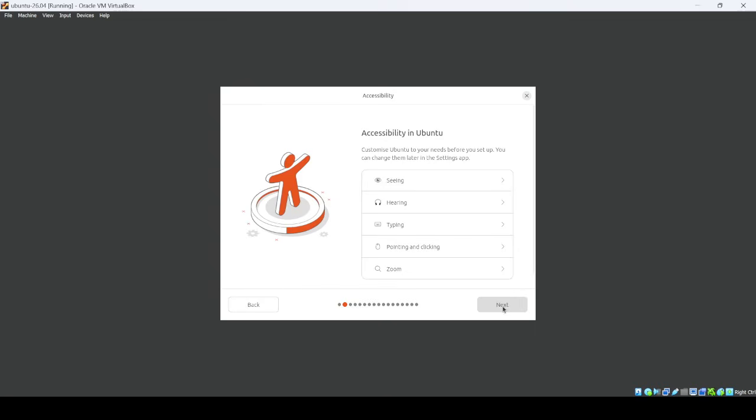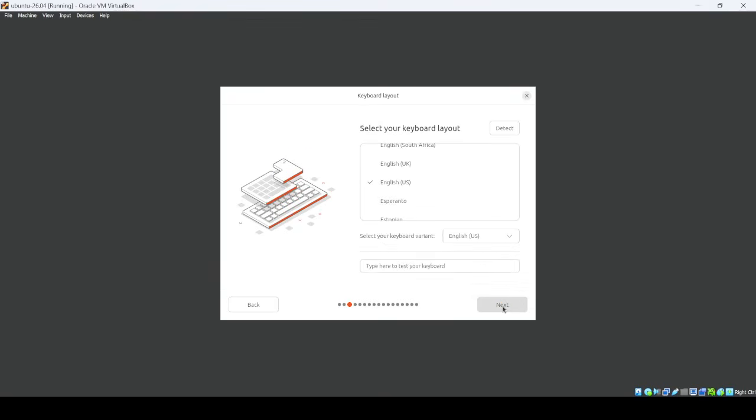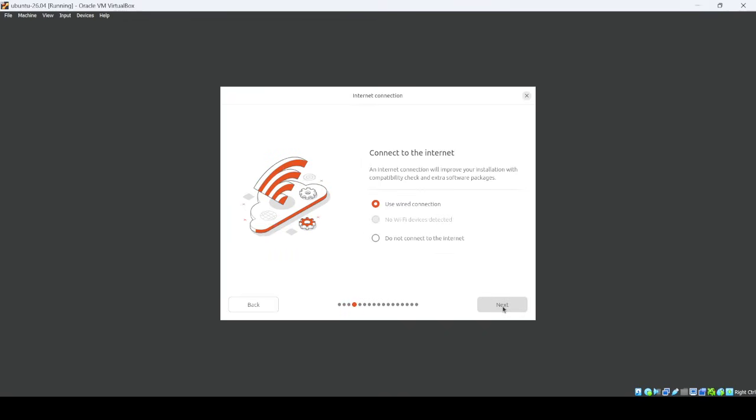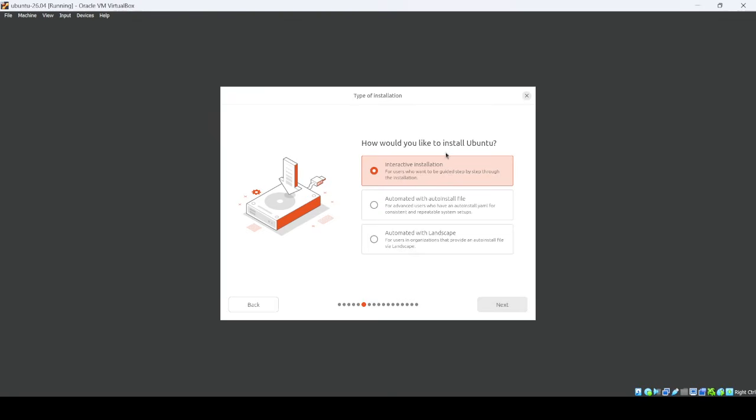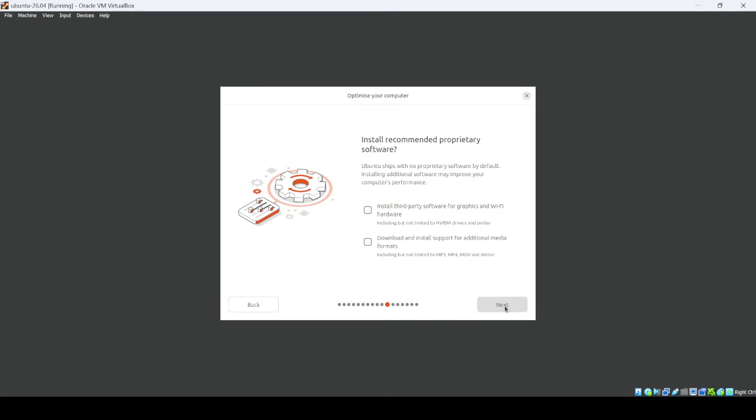In accessibility, you just click Next, Next, Next, and do Next. Yes, I want to use a wired connection. Yes, let's try to install now. We will be going for the interactive installation. Let's do Next. Default only. I don't want to install any third-party software for now. Do Next, and it's loading now. Let's wait.